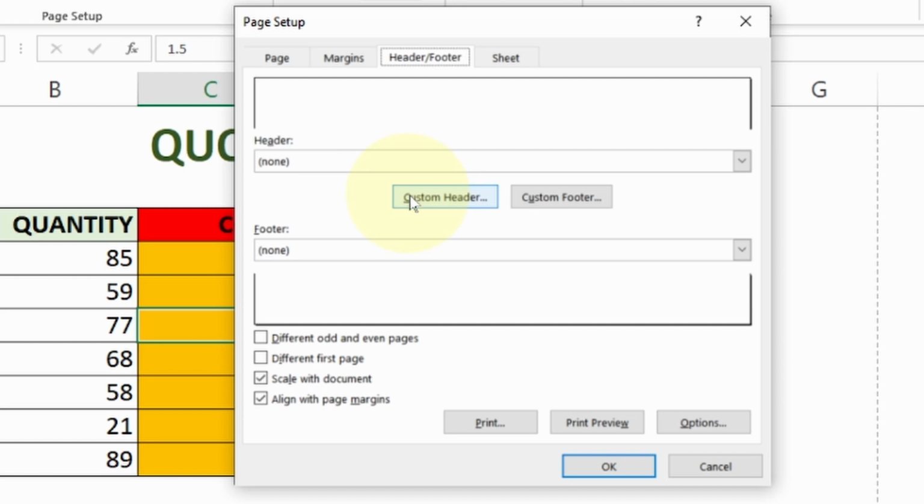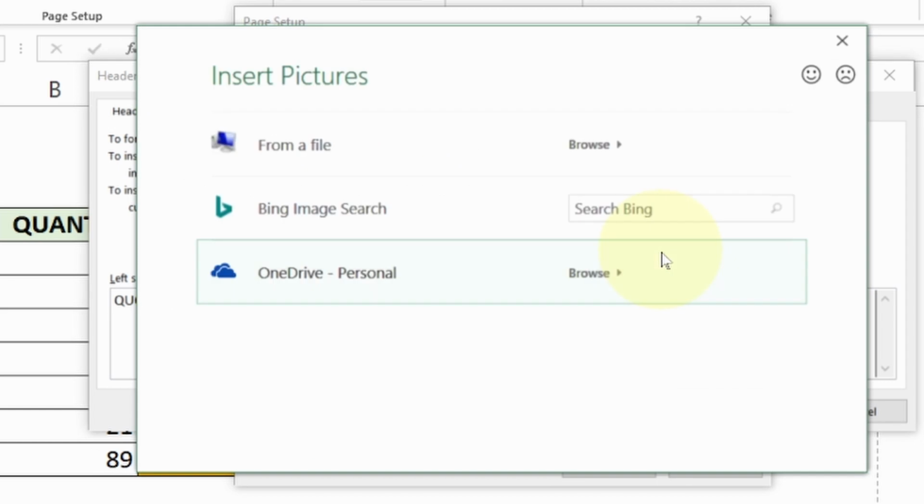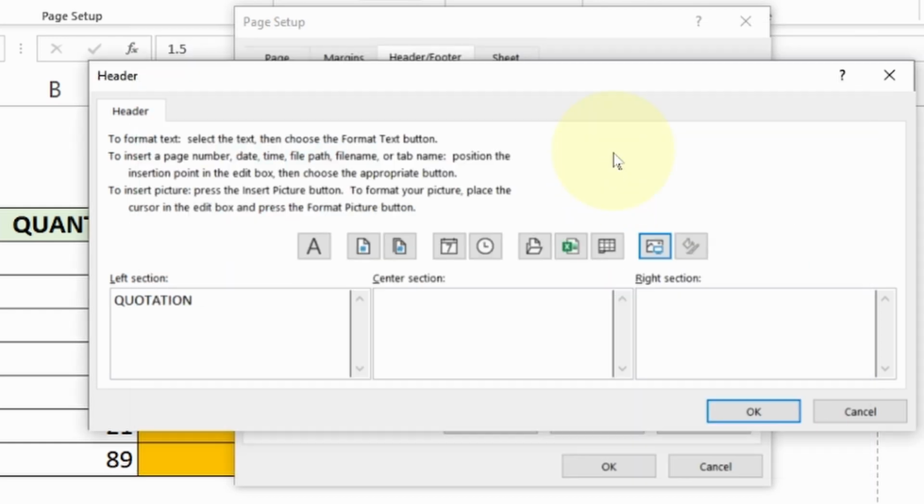Here, I want to use custom header, and I want to have something different here as well. Maybe I want to have, this is called quotation. I'll give it a meaningful name. Quotation. And on the right side, I want to have a company logo. I will just choose an image, and it will prompt me whether I want to search online or I want to browse from local file. So I want to choose browse from local file.